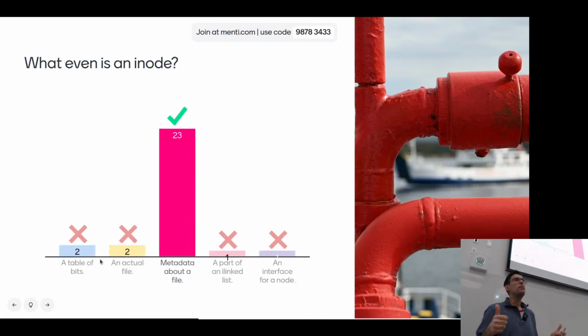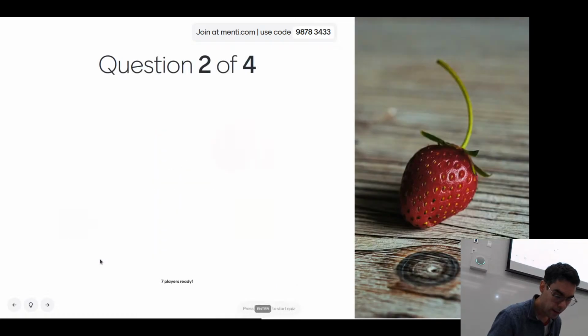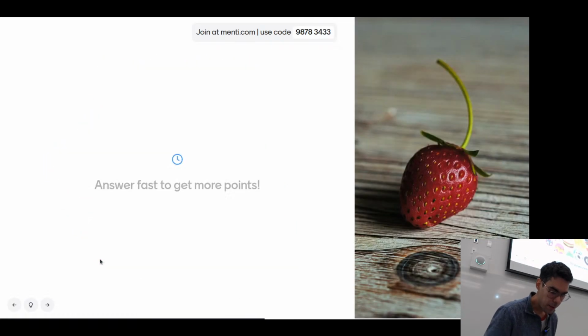All right, awesome. So yeah, an inode is metadata about a file. You've seen examples of some of the kinds of metadata, but I want to look at my own actual file system and think about what kinds of metadata might be in an inode. So that's awesome. Here's the next question.